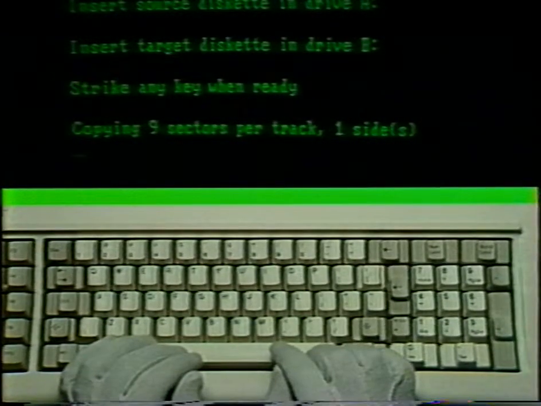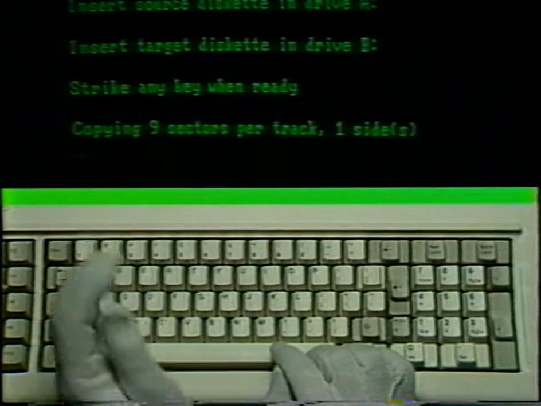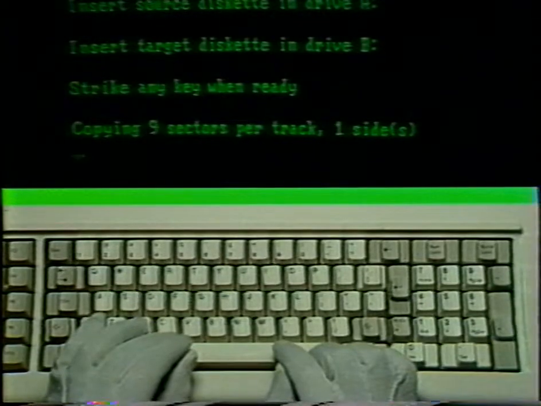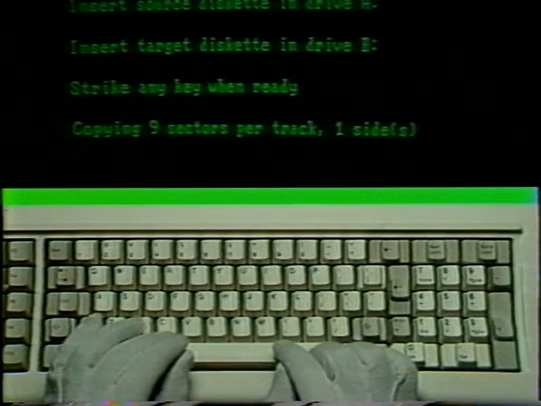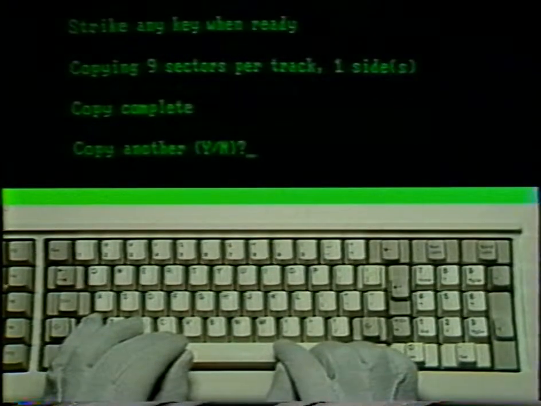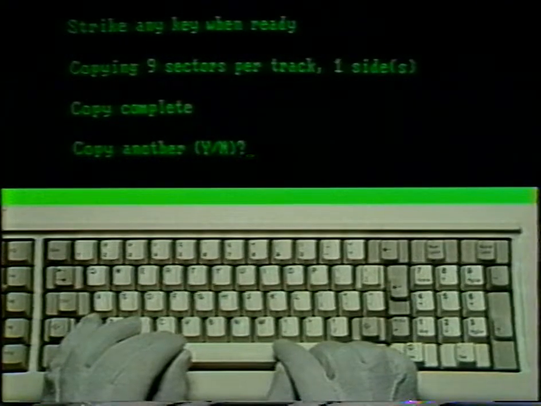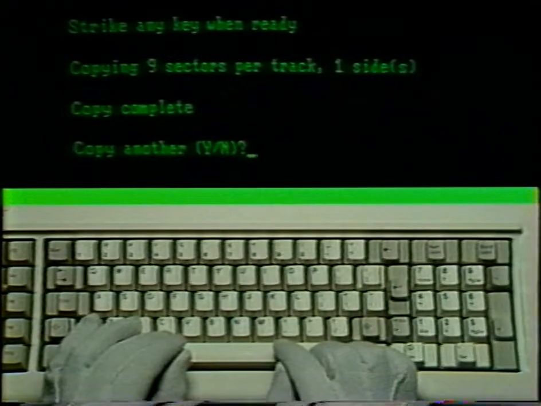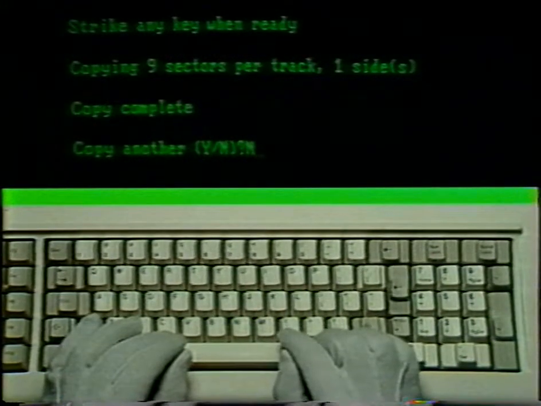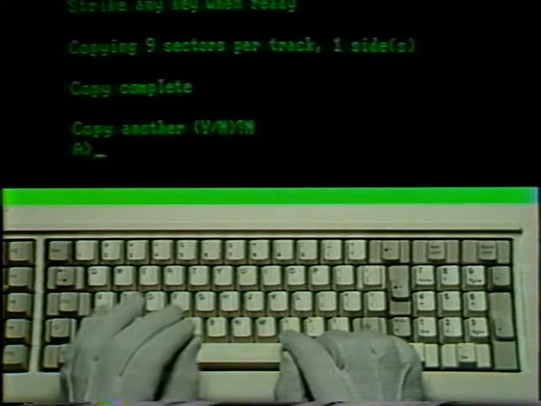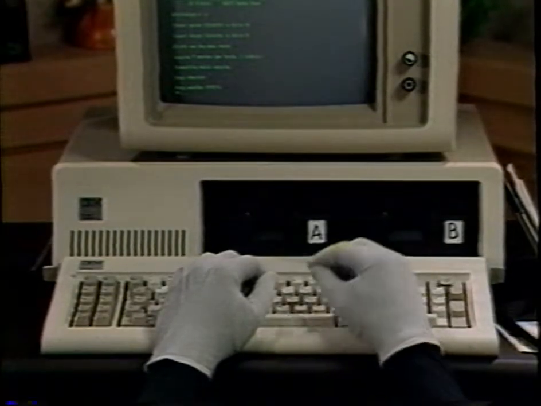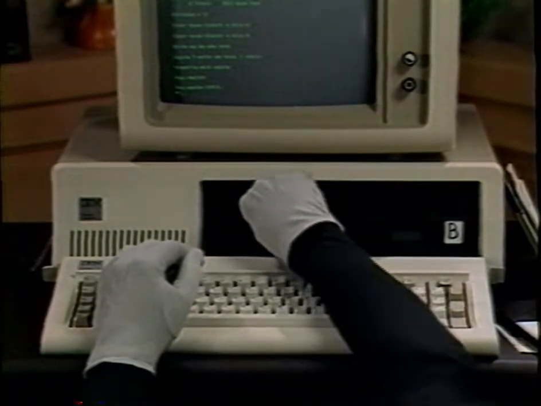Notice how the machine shows you how the copying work is going. You have to be patient. It takes a few minutes. But when it's done, the machine will ask you if you want to make another copy. If you press the Y key for yes, the entire process of instructions would be repeated. If you press the N key for no, you will see the letter A and the prompt reappear. Go ahead and press N for no. And there's the prompt. Now take the original DOS diskette out of drive A and stash it someplace safe.